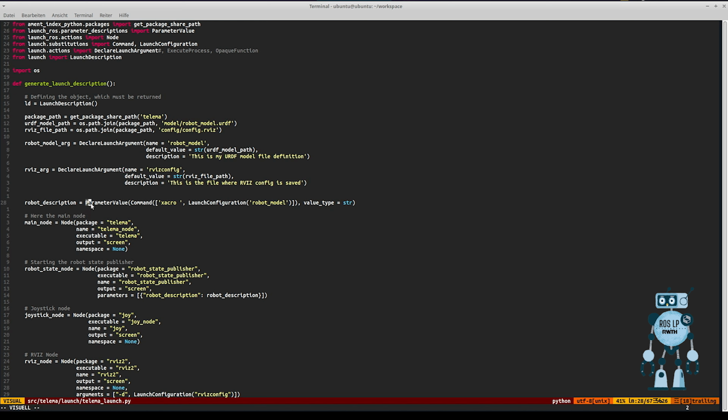This is a parameter which is used later. To create this object, the command xacro needs to be passed. Please be aware that there is an empty space after the word xacro. You cannot omit this space, otherwise you will get an error. Then the second element is launch configuration robot model. This robot model here is referring to this object here. This is robot model. In other words, the robot model, which contains the path to the URDF file, is going to be processed by xacro. Last but not least, the value type can be specified. In this case string.